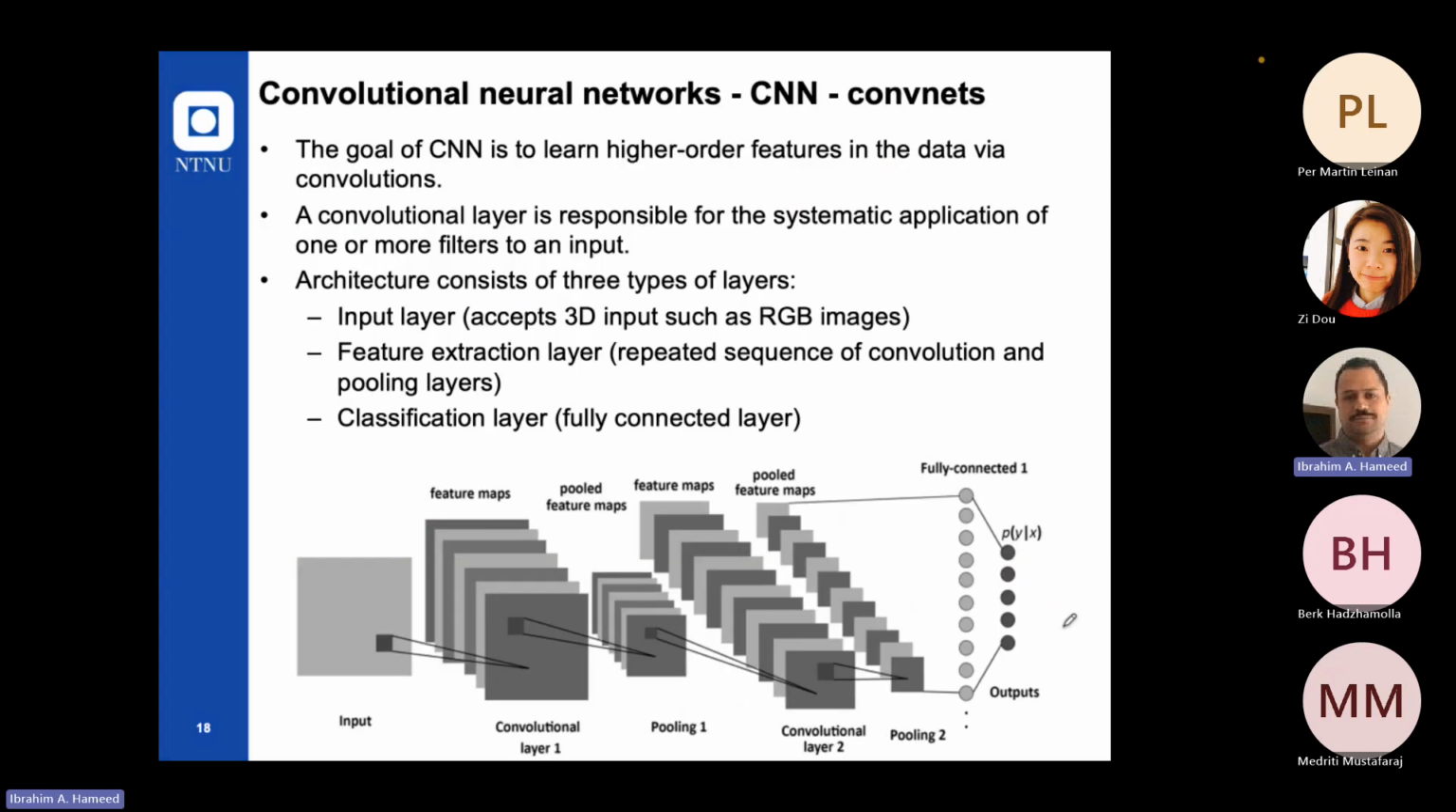So now we need to talk about convolutional neural network, CNN models. We need to use CNN models because they are very smart. We don't need to worry about feature extraction if we use a CNN, because we just need to feed it raw data, and it will automatically extract features from the raw data. The goal of a CNN is to learn higher order features in the data using convolutions.